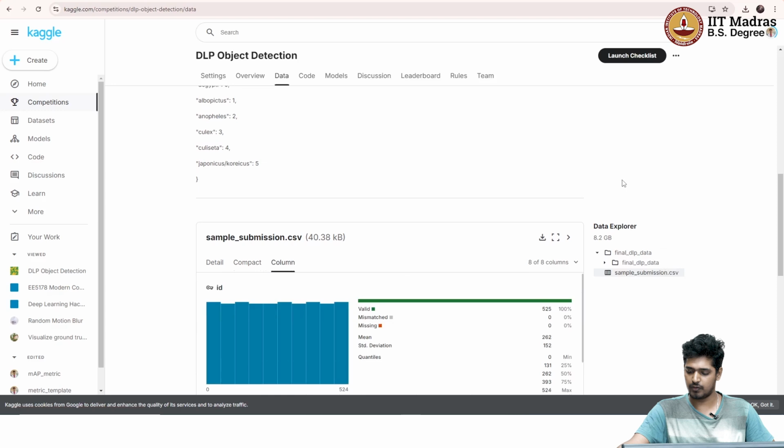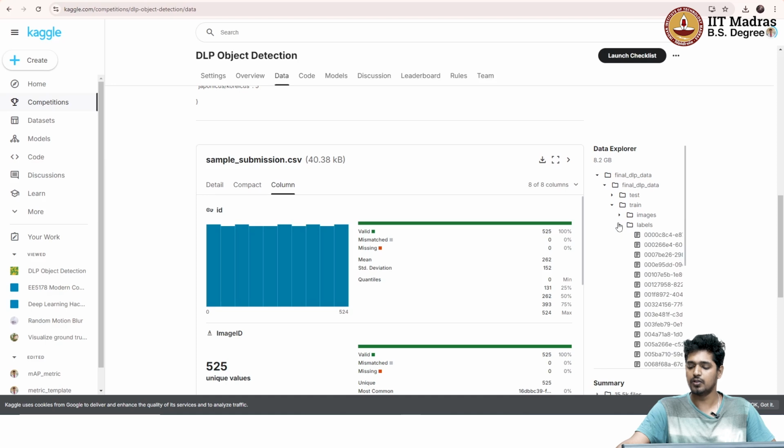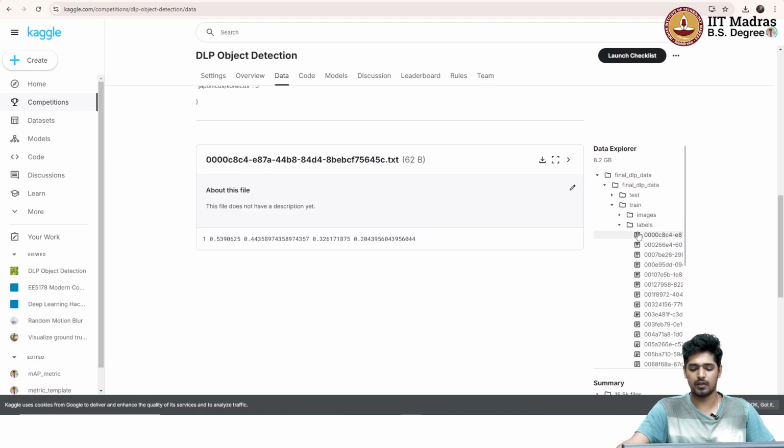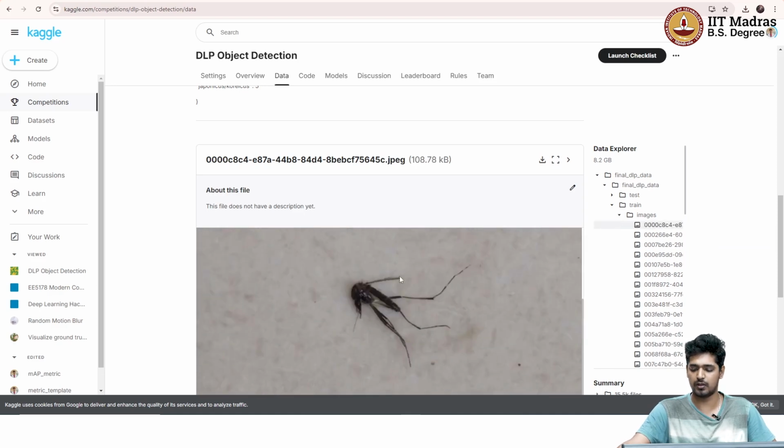So the first thing we wanted to show is the train images. The training folder would have a bunch of images and their respective labels in text files. You must have all the information about the boxes inside these text files, and you'll have their respective images mentioned over here. The image name and the text file name would be the same. You'll have a mosquito in each image.